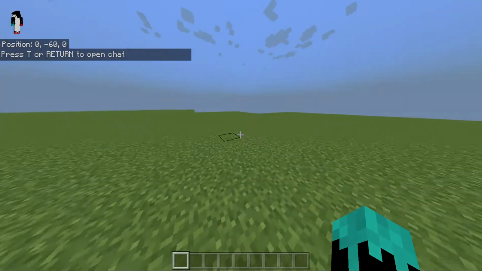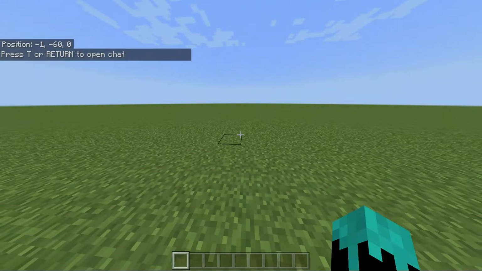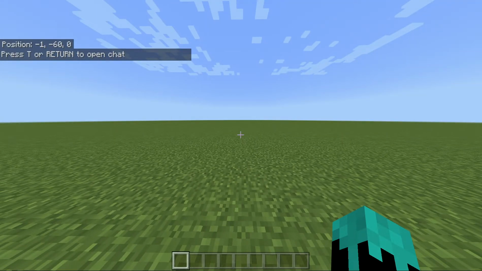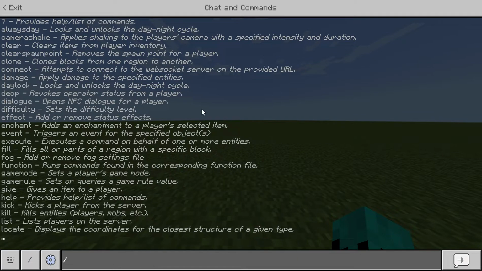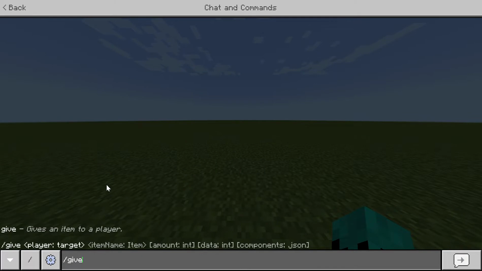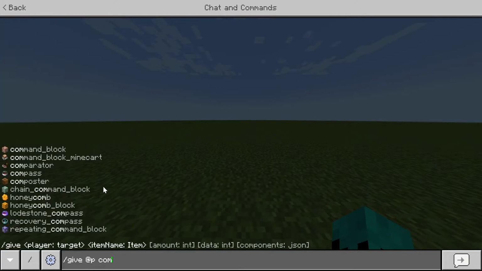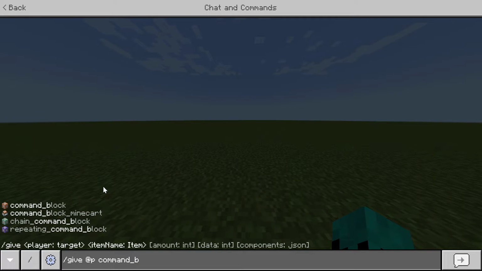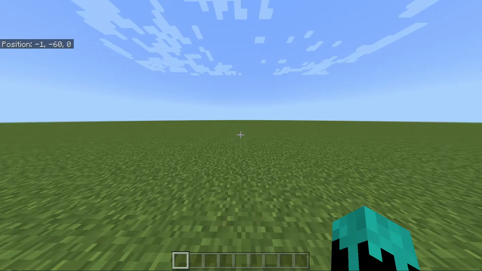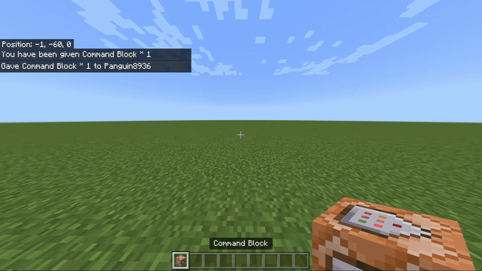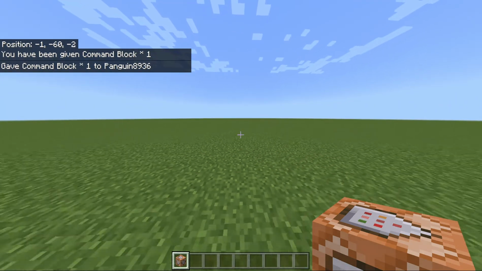Okay, now that we're in, what you want to do is go to your keyboard and press slash. When you press slash, you'll open up the chat, and in the chat, you can do a bunch of commands. For now, we're just going to do very simple commands. So you need to write give, and then you can do @, which is shift 2 on my keyboard, and then command_block and hit enter. And now you'll be given a command block, and at the very top you can see it shows you that.